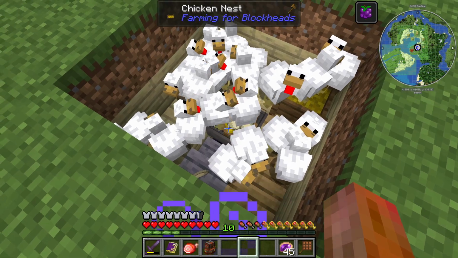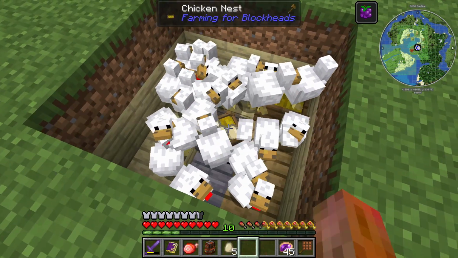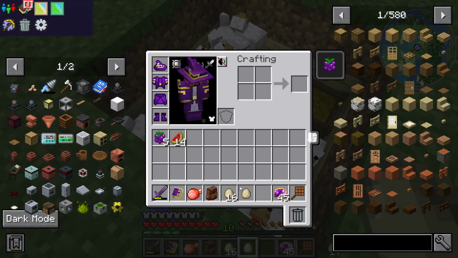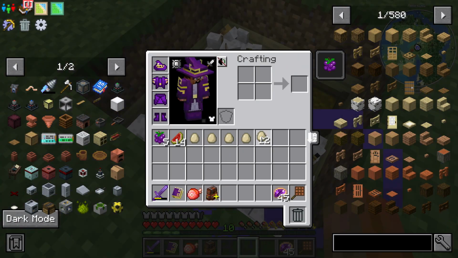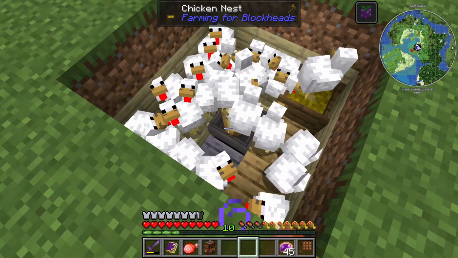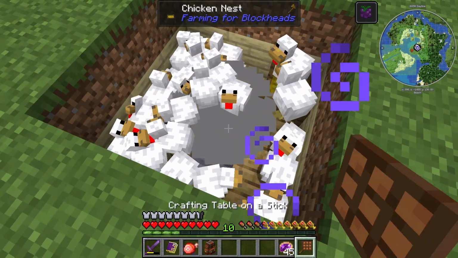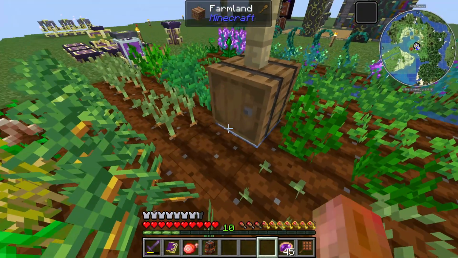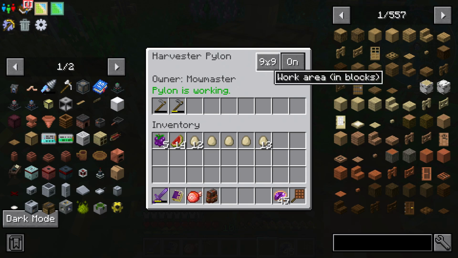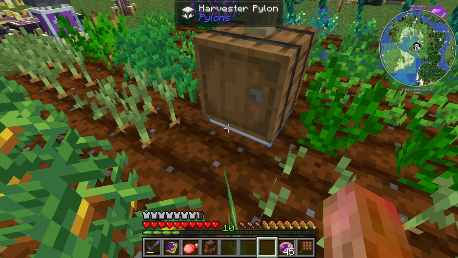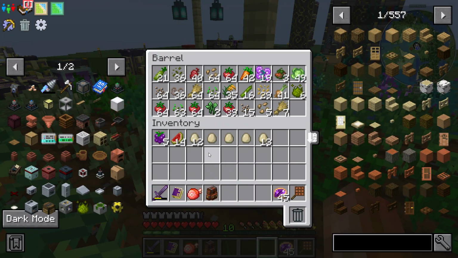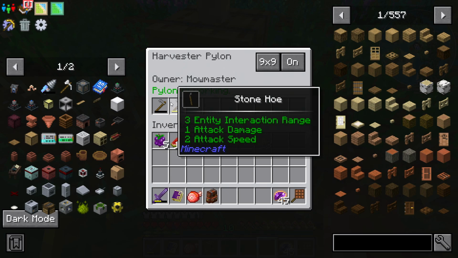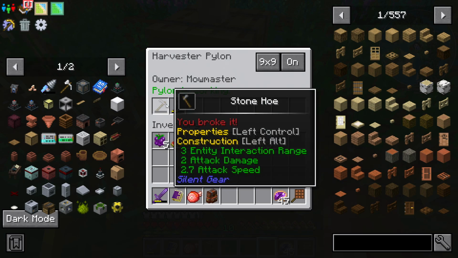Oh yeah, by the way, because I've deleted previous recordings, there's a lot of things that have happened since we last did an episode, aka this chicken farm, which produces eggs for my Sourceberry pie. I'm using the Pylons mod as well for this farm here. Basically, you place the block down, you select the work area size, and then you throw a hoe in there, and it just keeps working. I am testing to see if this broken hoe still counts as a hoe, and it keeps harvesting.